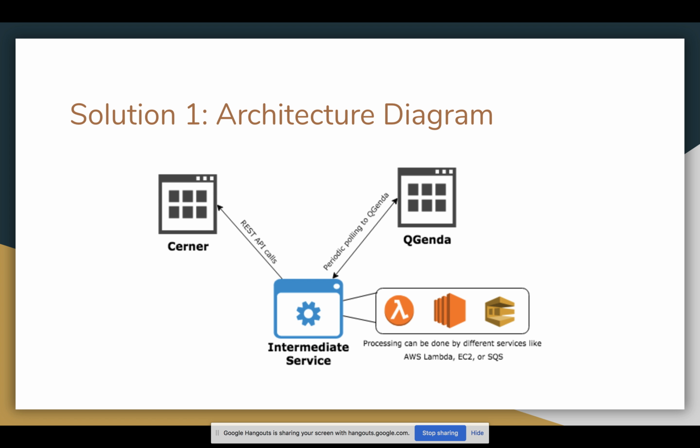So here's the architectural diagram we mapped out for this. There'll be Cerner, which has RESTful APIs, as well as QGenda. And we have met with QGenda and seen some of their APIs. So this intermediate service we have will periodically pull QGenda, and then it'll do some processing. And then based on whatever deltas it finds, it will update Cerner schedules using those RESTful APIs.